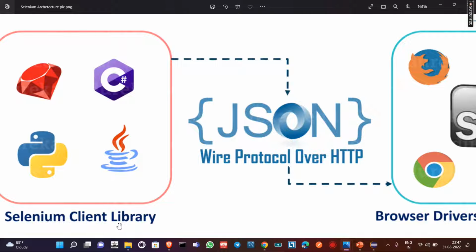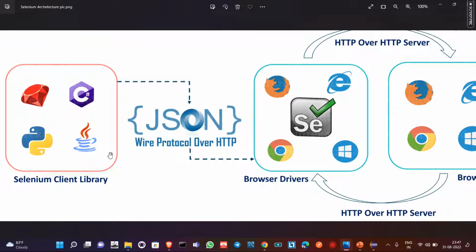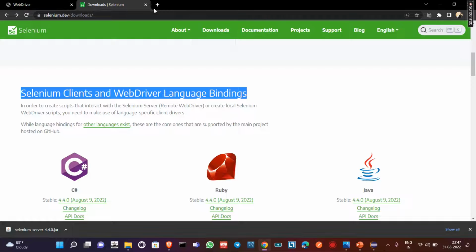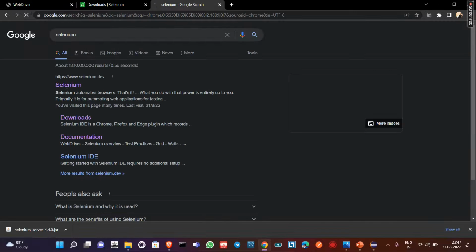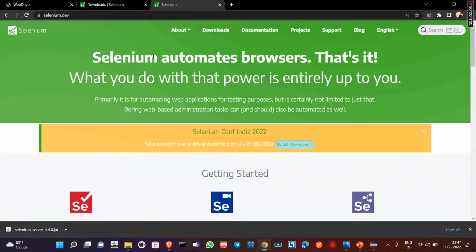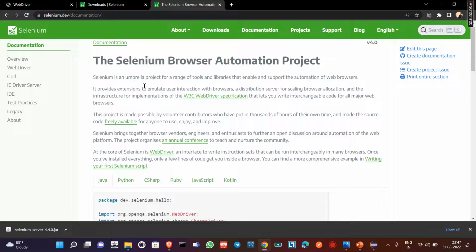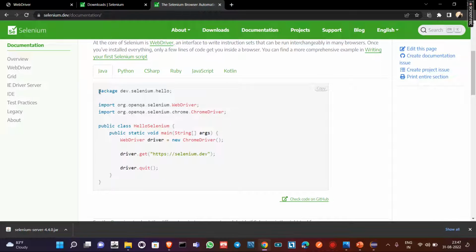Who is the client? You are the client, and you will use the library designed by Selenium for you. You will write a certain script. I will show you the script, from the basics. You went to Selenium, you went to the documentation. In the documentation here you see a script. This is written in Java. So this is a kind of script. You will know each and every point of this script, do not worry, I'll tell you everything.